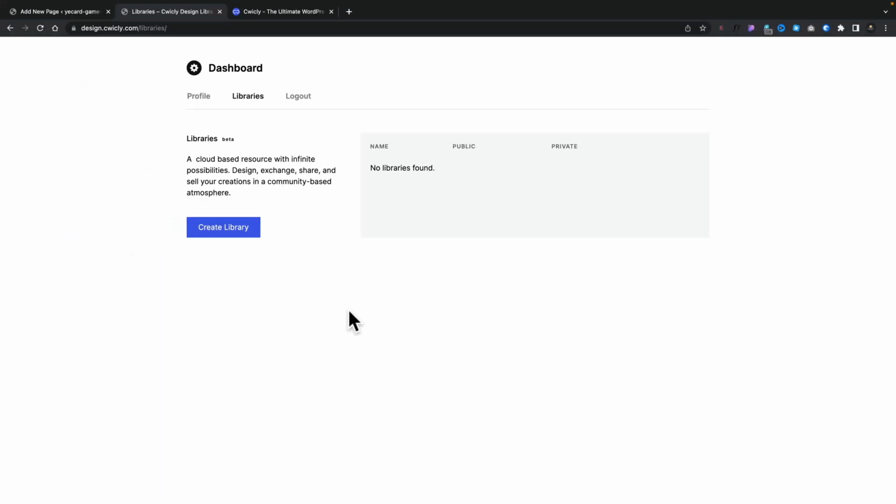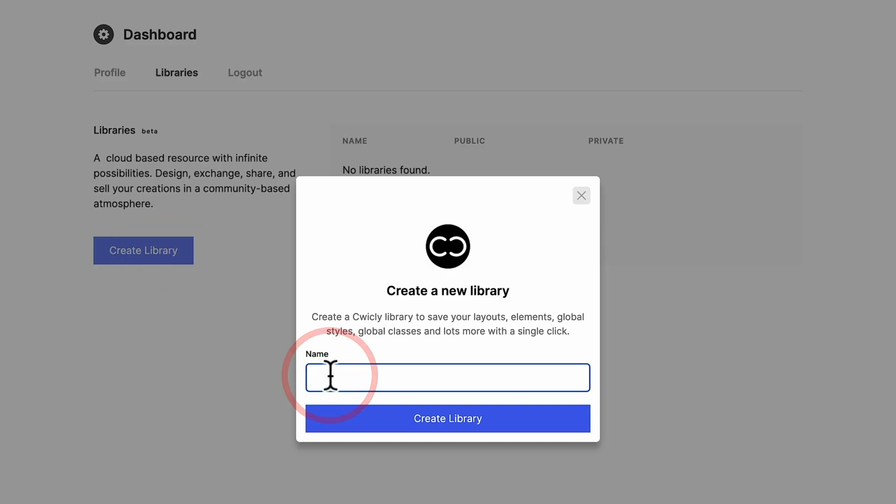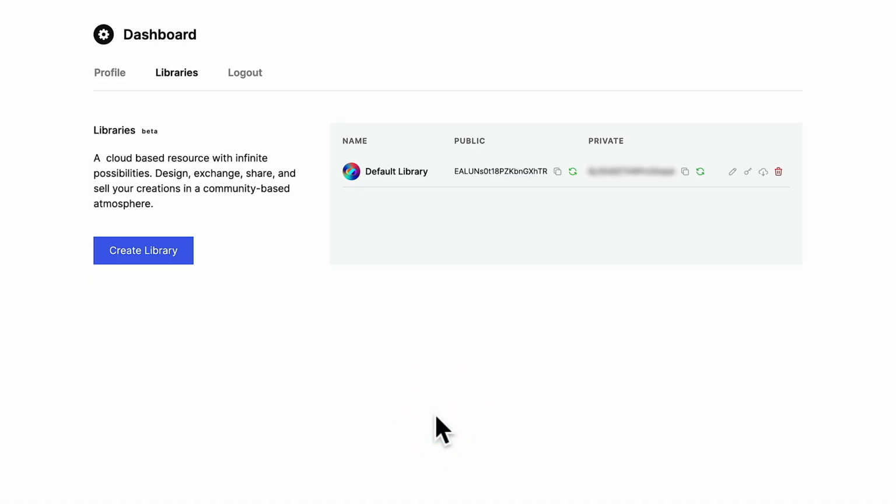And then this takes us into our dashboard, and this will show any of the libraries that we have created. So you could create this on a project, you could have a sort of catch-all, you can have multiple different libraries, you're not restricted to just one library. And then you can use those in any project you want to. So let's go ahead and create one. Let's create a library. We'll call this default, and we'll say create library. And we've now created our library.